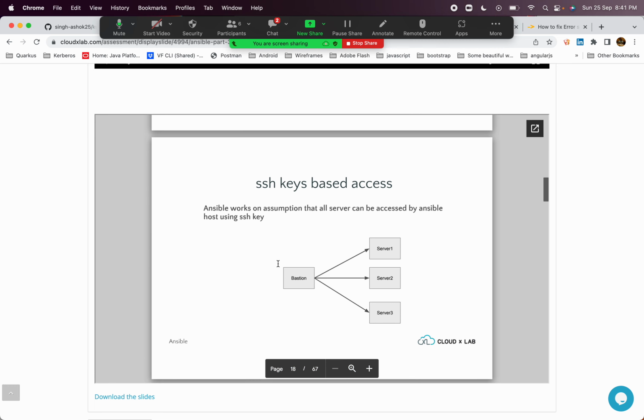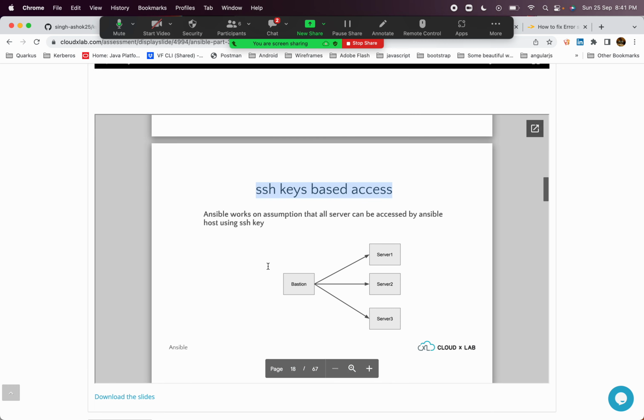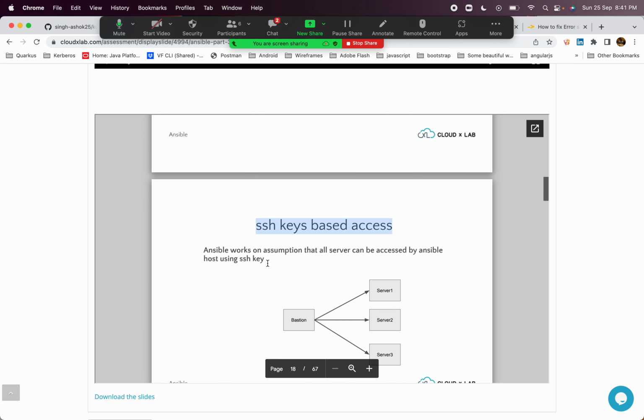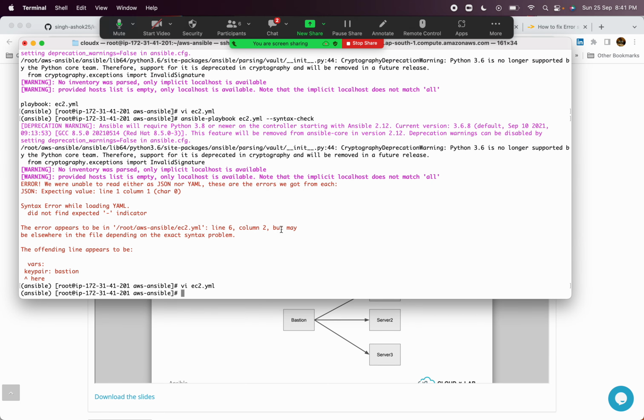Last week we discussed how to generate an SSH key, and how to configure the SSH key so that Ansible can control all the internal machines, right? So we will do the same thing again. We'll quickly do the same steps now. We'll use ssh-keygen.